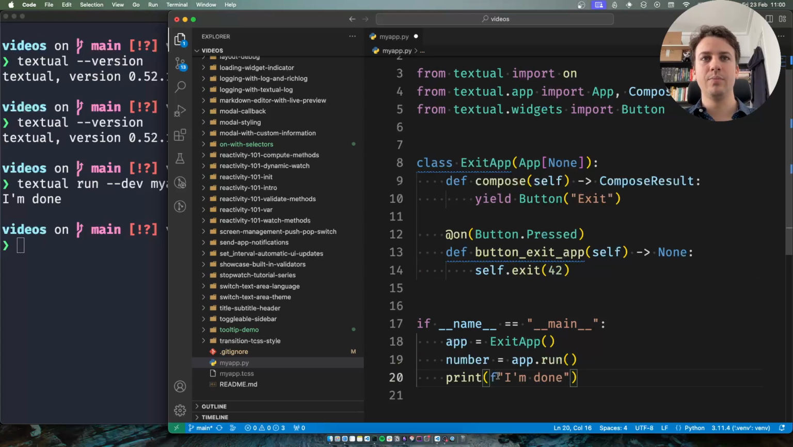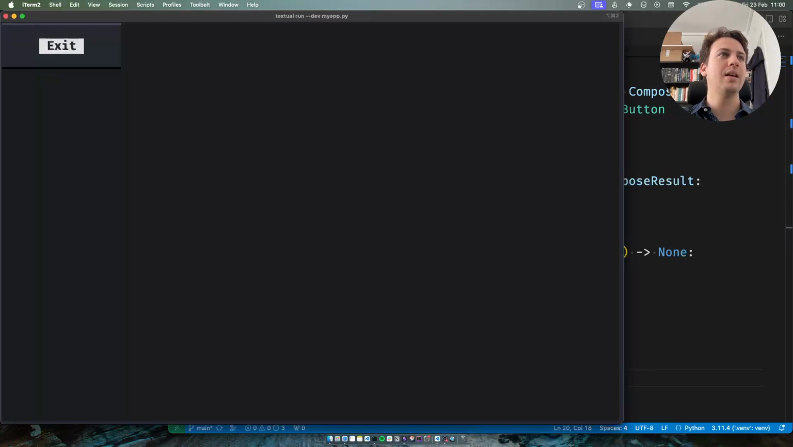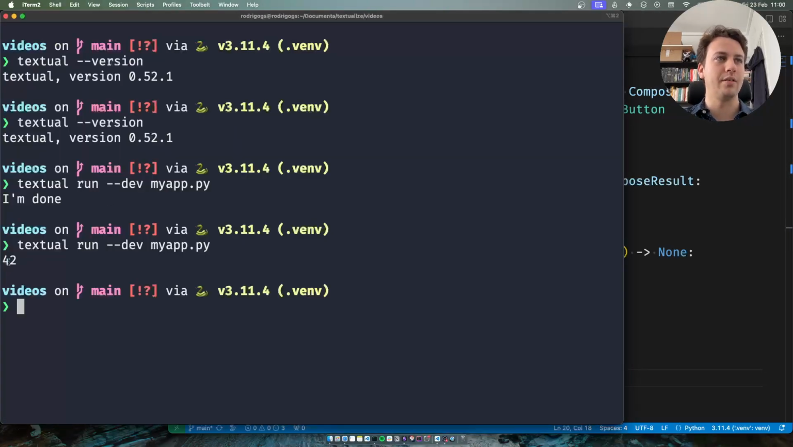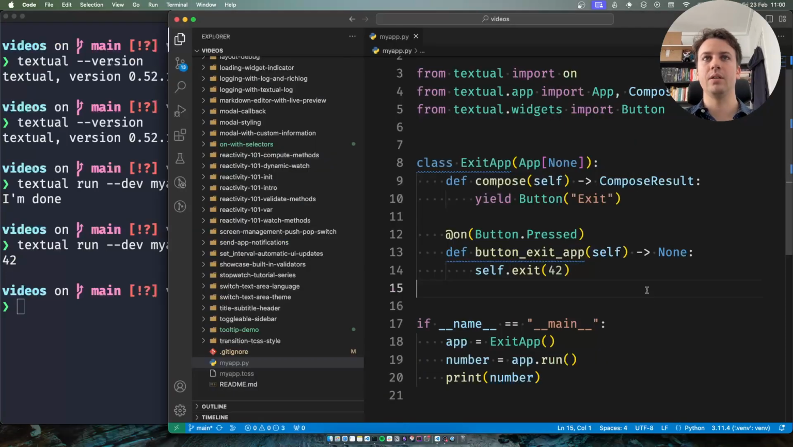And so I can actually print the number here. Let's just print the number. And so when I run the app and I exit, I expect to see a 42 printed there. And that's because I exited the app with a 42. And then I grab the number from the app.run method.